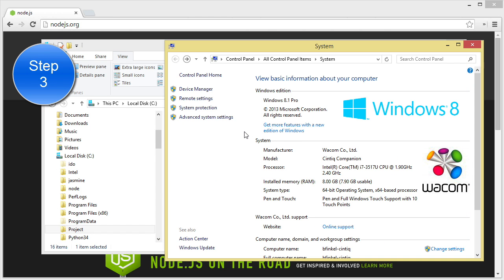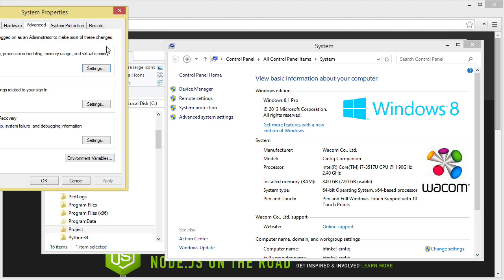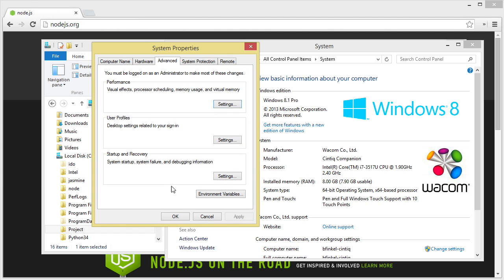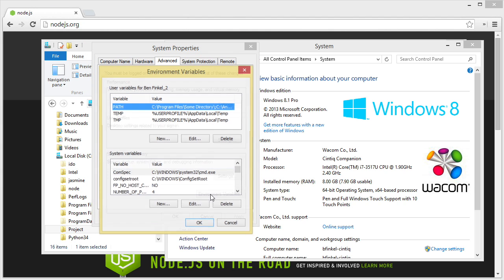I'm going to launch my system properties here. This is from Windows 8.1. It's in the control panel. You can always get to it in the control panel in any version of Windows. You can also get to it by right-clicking My Computer and choosing Properties. I'm going to launch Advanced System Settings. And then from this system properties dialog, I'm going to bring up my environment variables. Now I want to look down here at my system variables. That's where it's going to get installed.